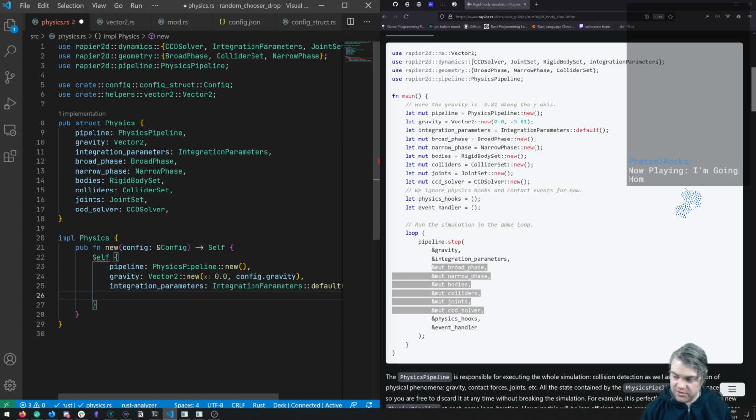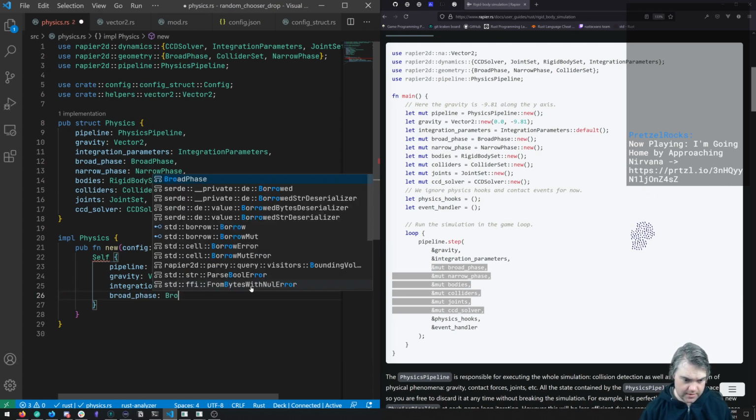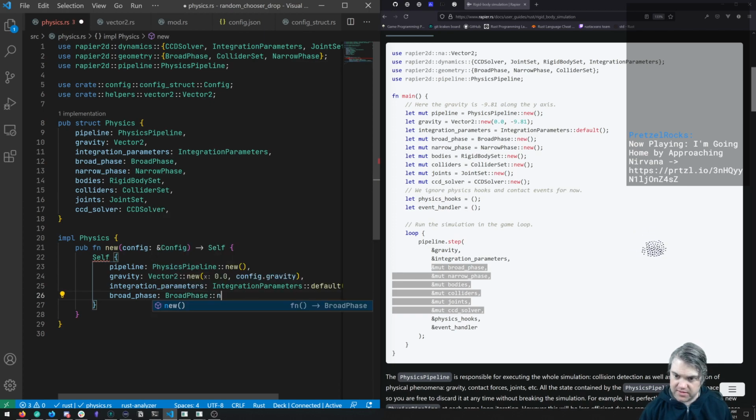Then we can continue building these out. So broad phase, these are all basically just like the defaults for it. So phase, new. All of them are going to be news.